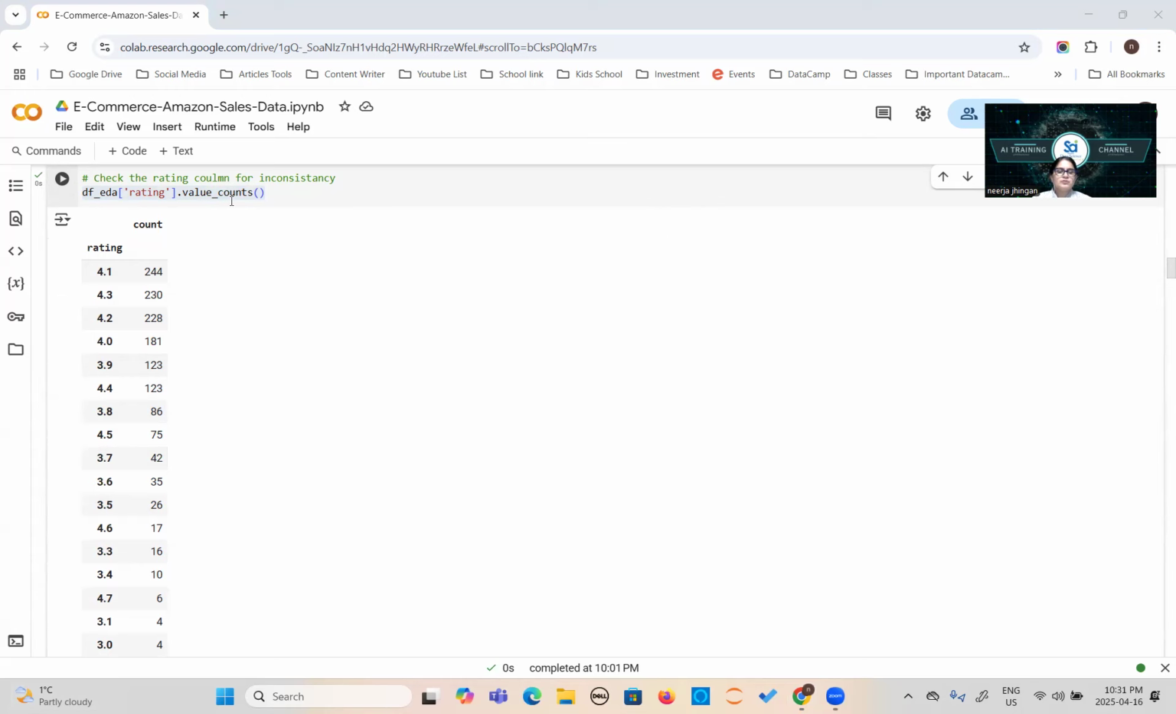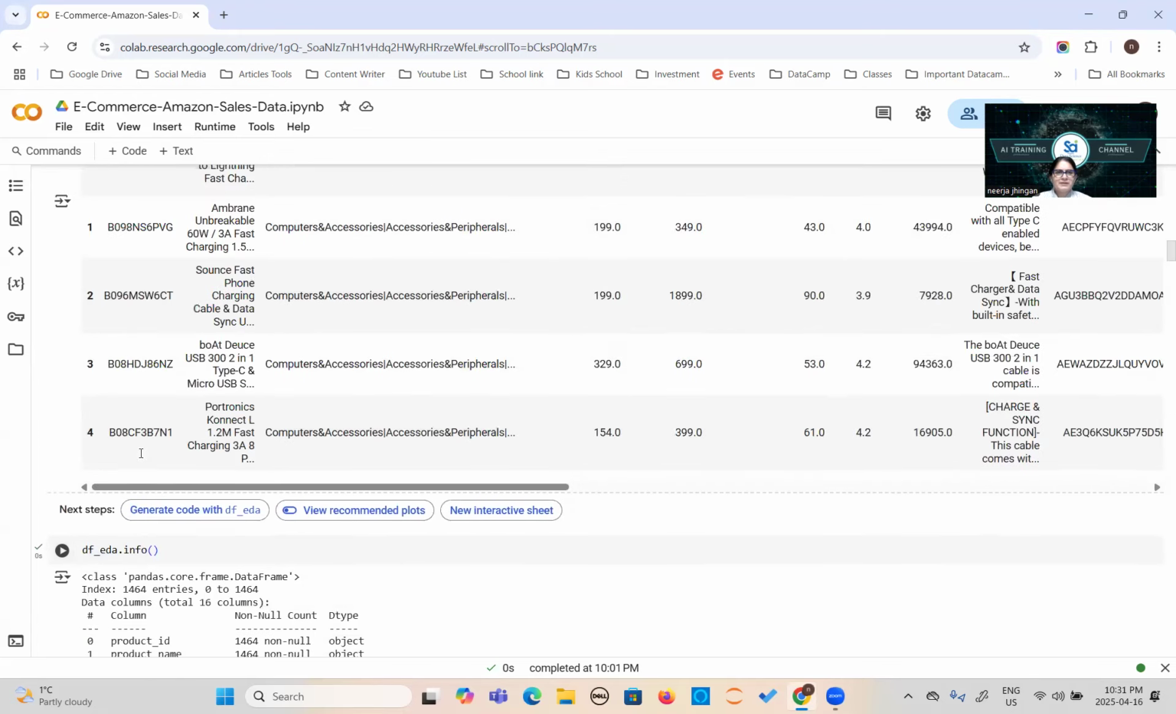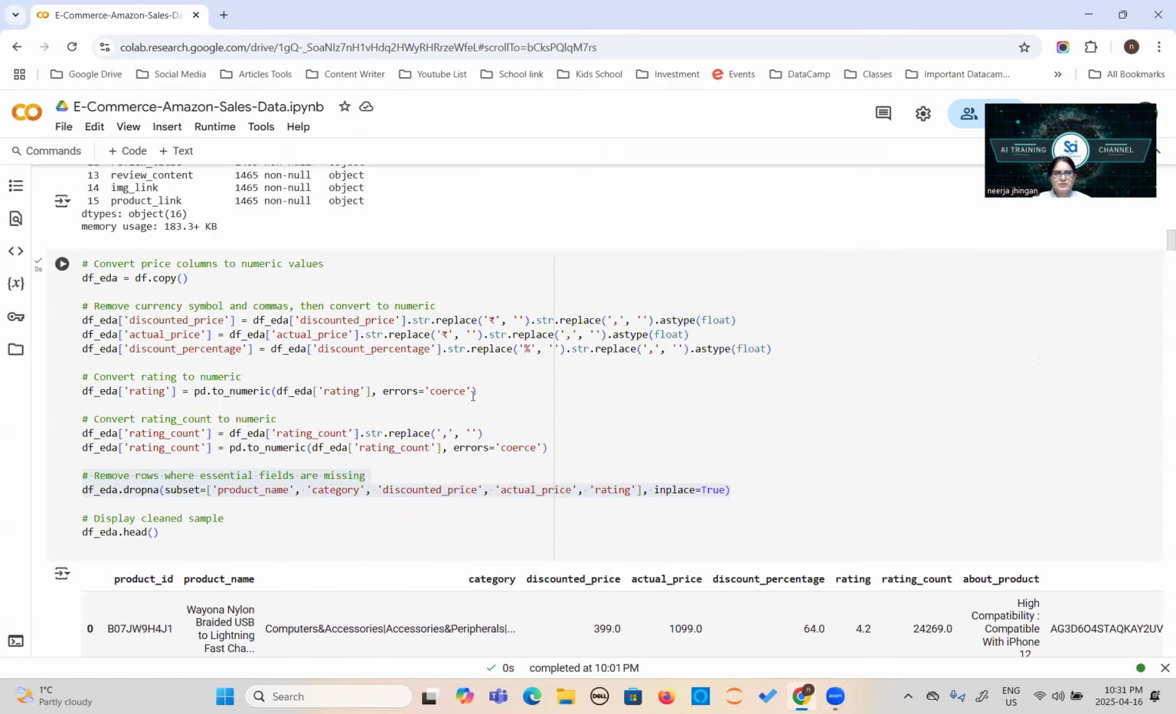Okay, so we will do the value counts. It will tell me that 4.1 rating is given 244 times. Mostly a 4.1 rating is given on the products. It is also telling you that thing too. Okay, so might be, when we have, I use this parameter here, right? So it is automatically handled because it will not convert that into a rating.